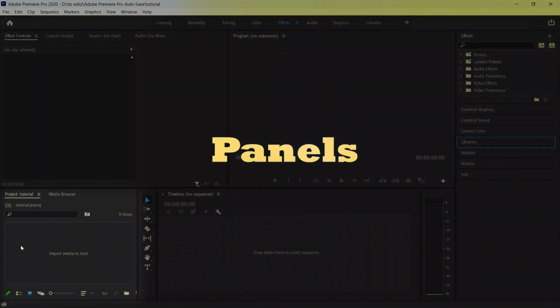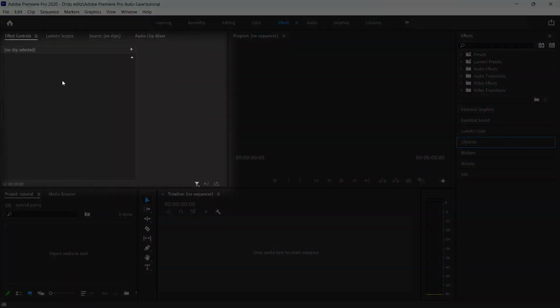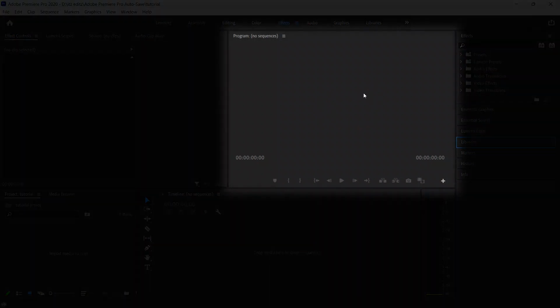This is the panel where we can browse media and access media from anywhere in the PC. We will use this panel to open photos and videos from the PC into the project. This panel is for previewing and editing the clip before adding it to the main project. This panel is the main panel where you can see the output of your final edited project.